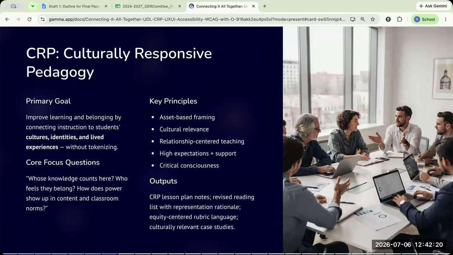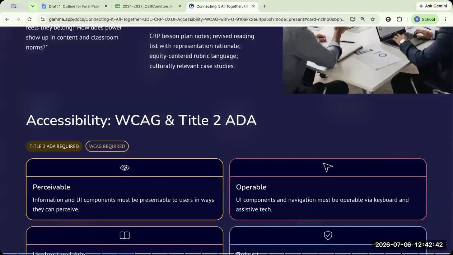This is a lot about asset-based framing, cultural relevance, relationships, and relationship-centered teaching, high expectations and support, and then critical consciousness. This is related to culturally responsive pedagogy, lesson plans. It could be revised reading. It can be lists of representation rationale, equity-centered rubrics, or culturally relevant case studies.